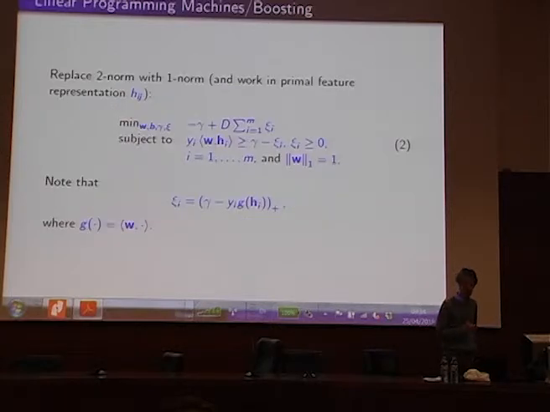If we move to the linear programming machines, we're going to make it a 1-norm regularization, but that means we have to have explicit features rather than that implicit representation. So h_i I'm now using to represent a primal feature representation. Think of them as weak learners, if you like, as another possibility. But this is a potentially very high dimensional set of features. For each training point, j runs over a large number, I'm going to say capital N, set of features.